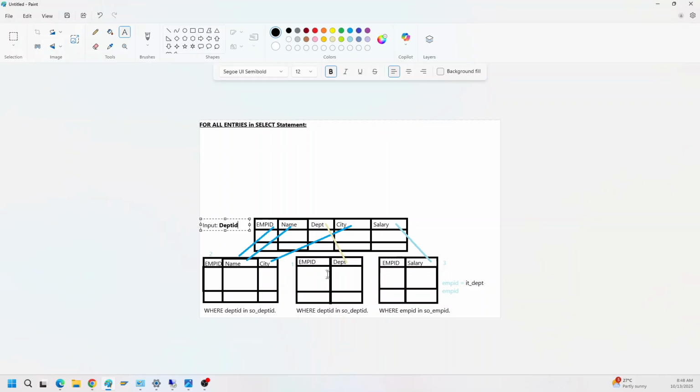Yes. Now we need to use that internal table as input to select the employee master data and employee salary data, because these two tables contain that data based on employee ID. We don't have department ID in the other two tables, so we cannot use department ID as input. So we use the first internal table as input. But we cannot directly pass a complete internal table as input in the where condition.